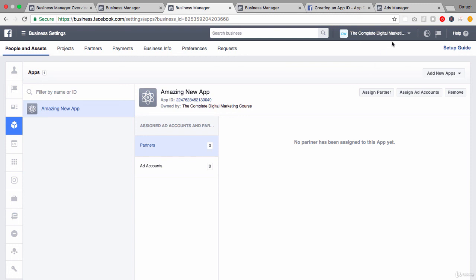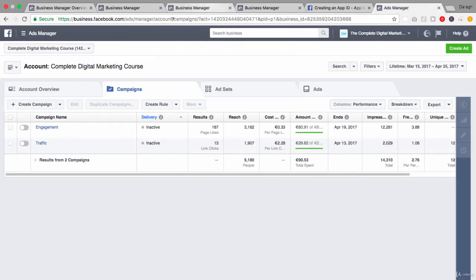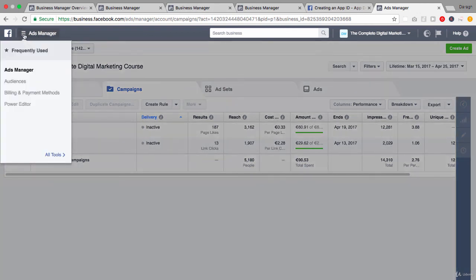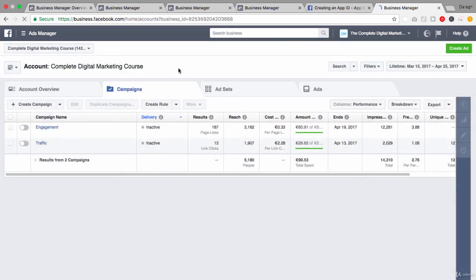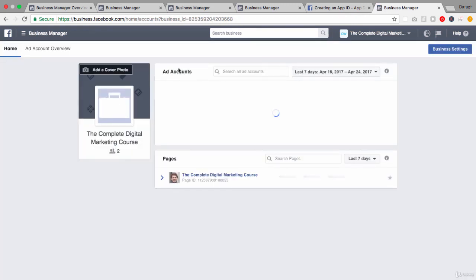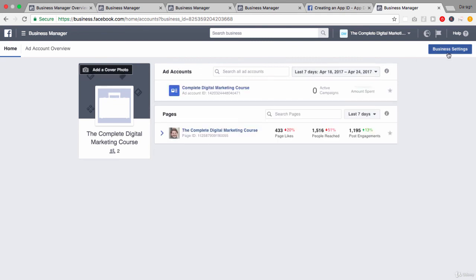Now, the great thing is that you can always come back to your Business Manager anytime as well. Inside of your Ads Manager, you can just click on the drop down, and you can also come up here and click on Business Manager here, and you'll be brought to the screen. And remember that all of the activity is here under Business Settings, and you might even want to bookmark that page so you can access it easily in the future.